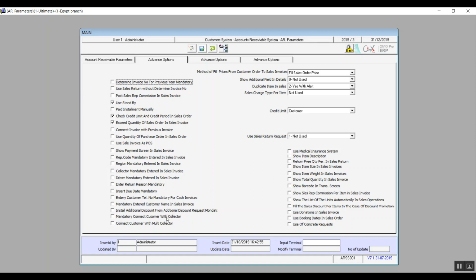Mandatory connect customer with collector. Here we will basically link a specific customer to a specific collector. Connect customer with multi-collectors. Same idea, but here we can link the customer to more than one collector.